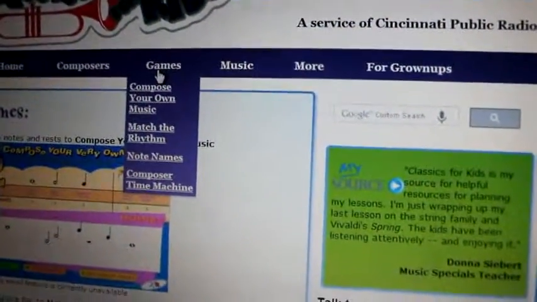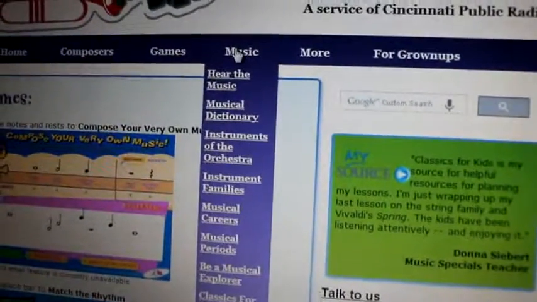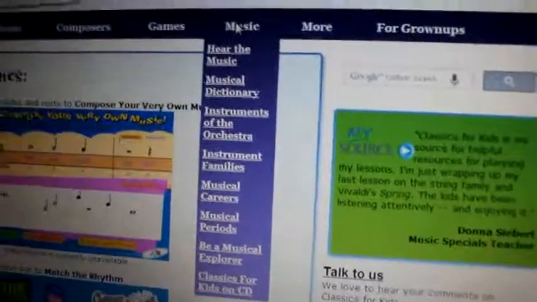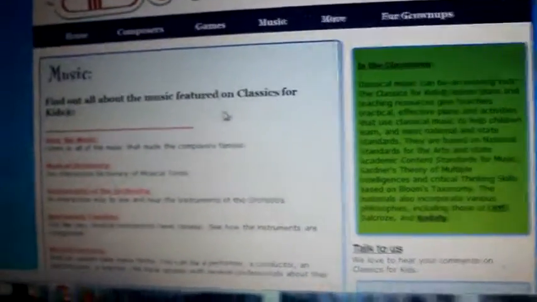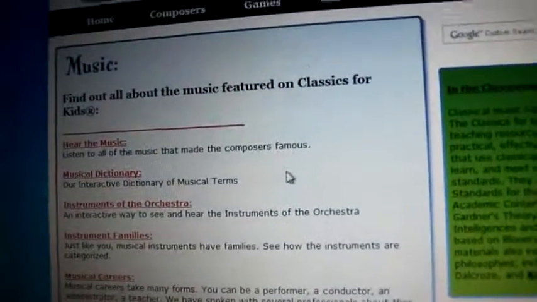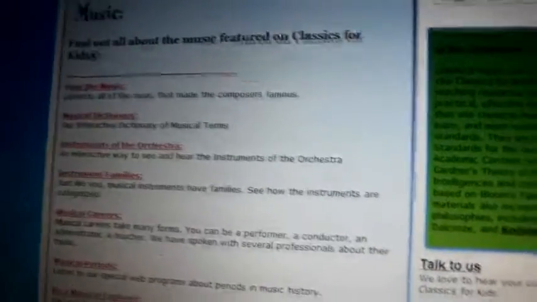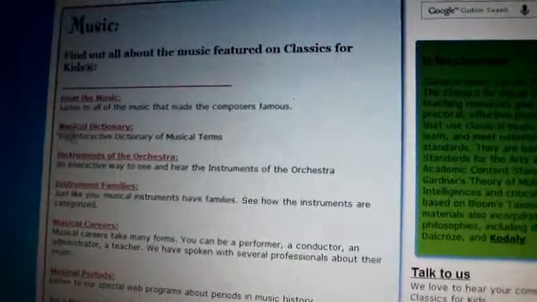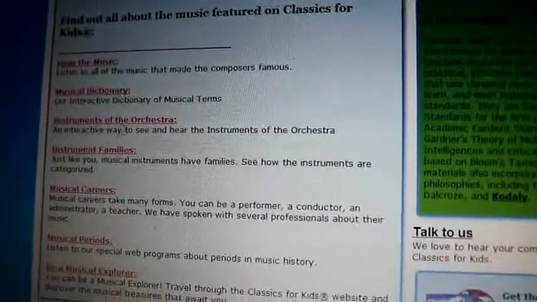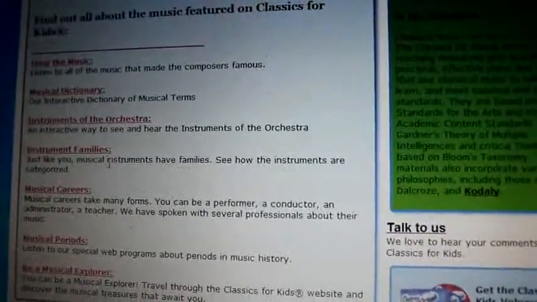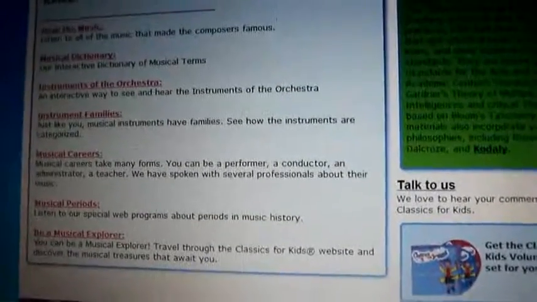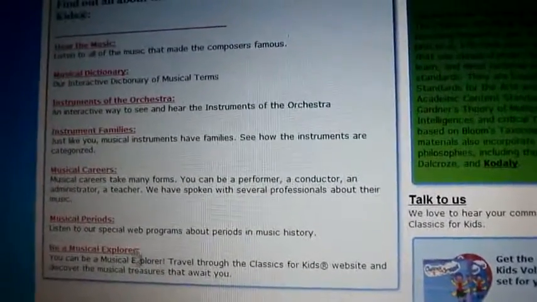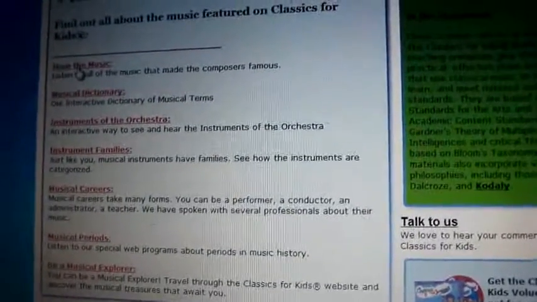So we go back. After we tackle the games, let's now proceed to the Music tab. Click this tab. There you go. You can see the different categories under the Music tab. We have Hear the Music, Musical Dictionary, Instruments of the Orchestra, Instrument Families, Musical Careers, Musical Periods, and the last one, we have Be a Musical Explorer.